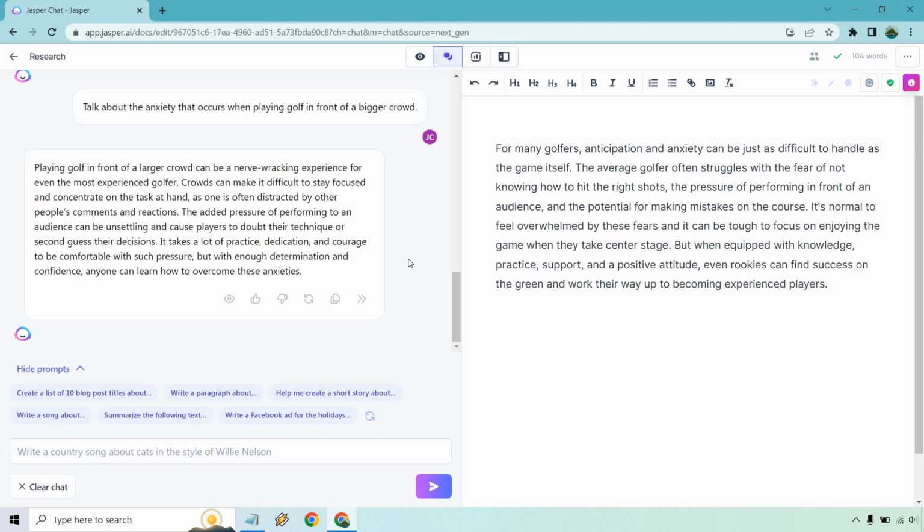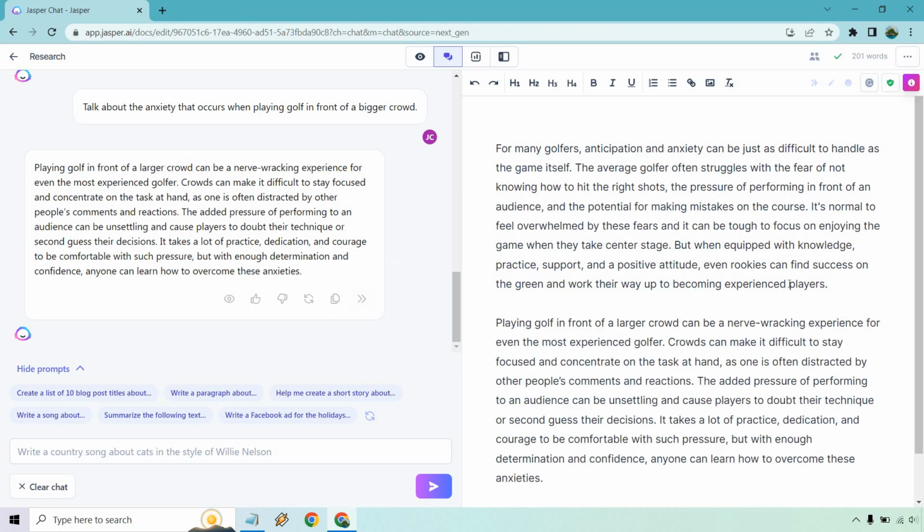The added pressures of performing to an audience can be unsettling and cause players to doubt their technique or second guess their decision. So once again, this is perfect because this is the type of content that someone's thinking about when they're stepping up onto the green and gripping their club. They might be sweating a little. They might be thinking about what others are thinking about them. They're going to second guess their swing or their knowledge, or maybe someone says something about them. But this is great research right here. I'm just going to move this on over there. And I think you get the idea.